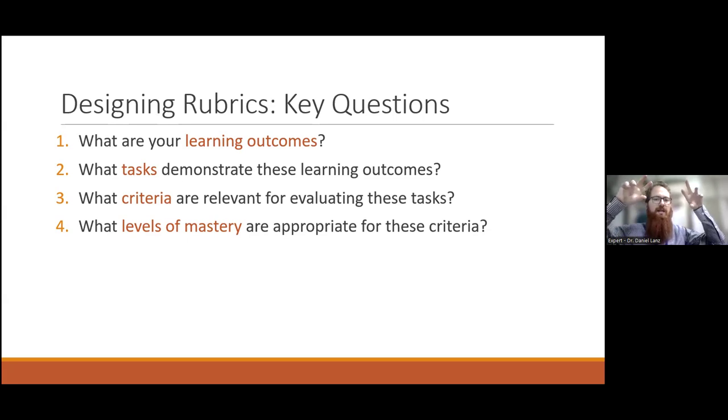So you take those learning outcomes for the assessments where you want to use rubrics. What are the learning outcomes relevant for that assessment? And then the next step is, what are the tasks that demonstrate these learning outcomes? The nice thing about this approach is that usually when we write learning outcomes, we already use output verbs that are closely related to tasks. And so it's usually quite easy to identify some tasks for learning outcomes.